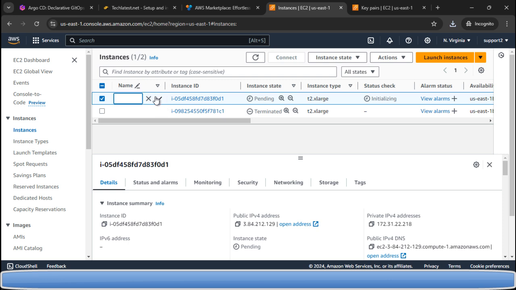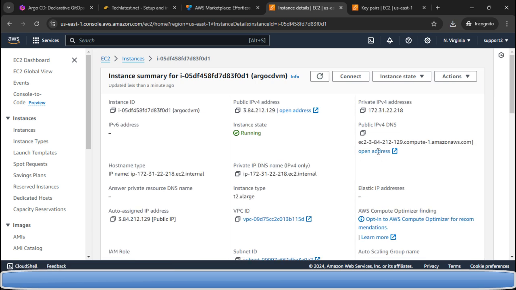You can also give your instance name. So we give Argo CD VM. Okay, so this is your instance name, and here you can see that the instance state is running now and status check is initializing. Now click on the instance ID. This will open an overview of the instance, basically the VM. Here you can see the name is Argo CD VM. Here you can also see the public IPv4 address and private IPv4 address.